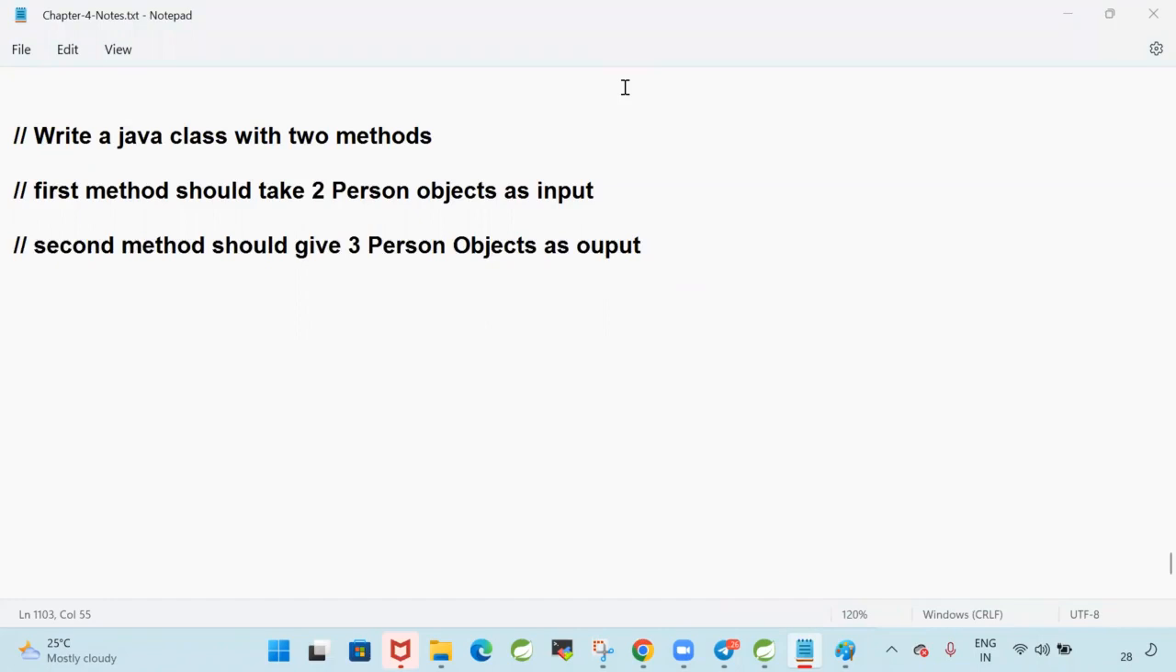Satya, you are right. Online people already gave the answer. They typed it in the chat box. Satya Raut, your answer is correct.